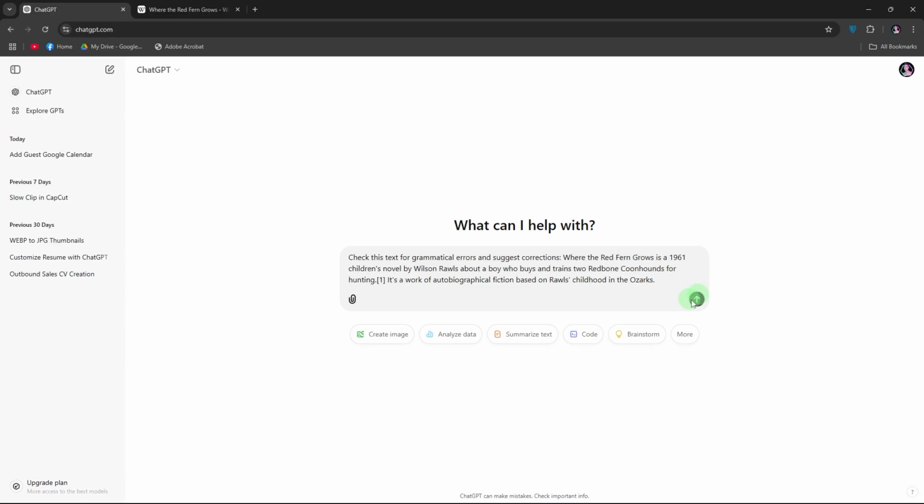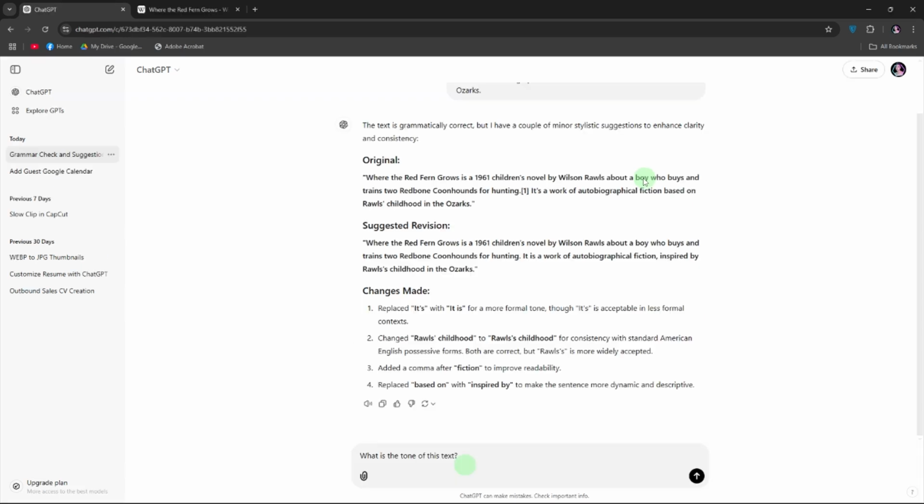You can refine your request to make the analysis more specific. As for tone analysis, what is the tone of this text? Explore writing style. Describe the writing style used in this text. Check for logical flow. Analyze the logical flow and coherence of this text. Then just review the output.